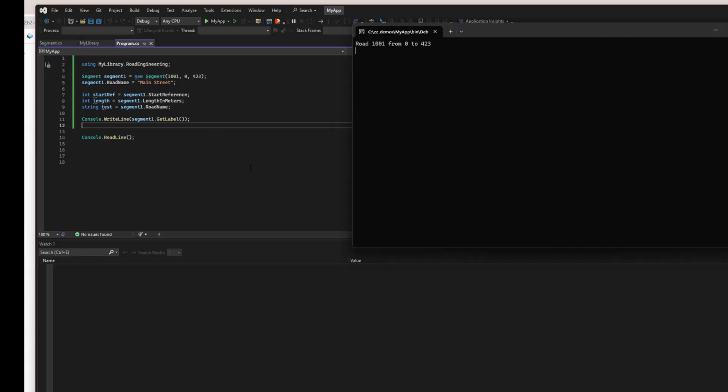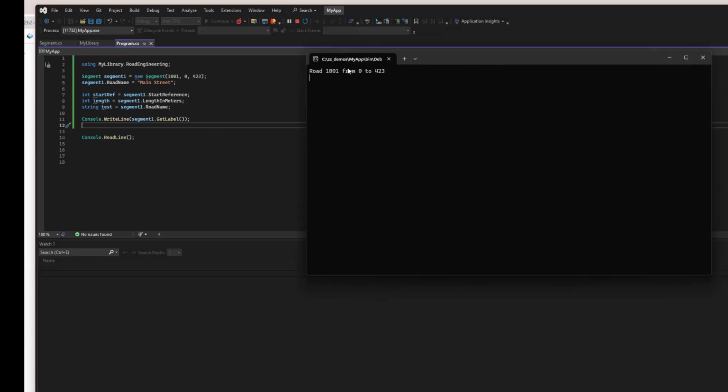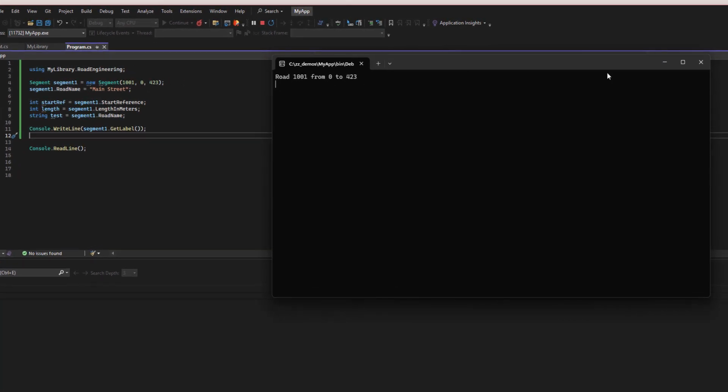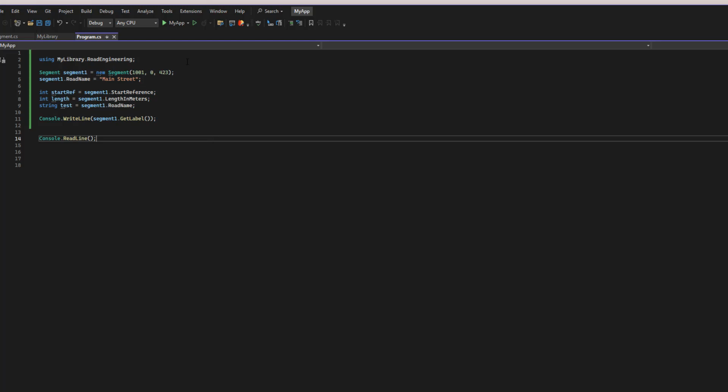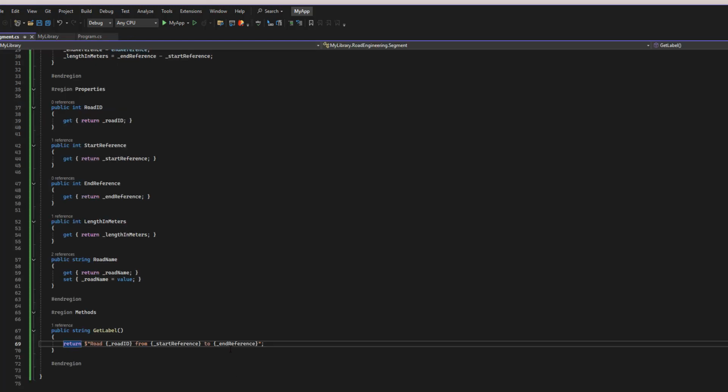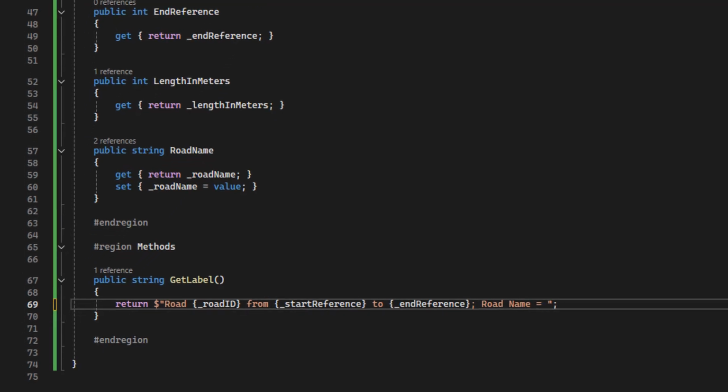Let's run that and have a look. Okay, and there you can see I've got road 1001 from 0 to 423. Okay, and I can now go and modify that, make it a bit more extensive, and we say semicolon road name equals, and I'm going to just put quotation marks like that, and I put my square brackets, and I'm just going to say road name.